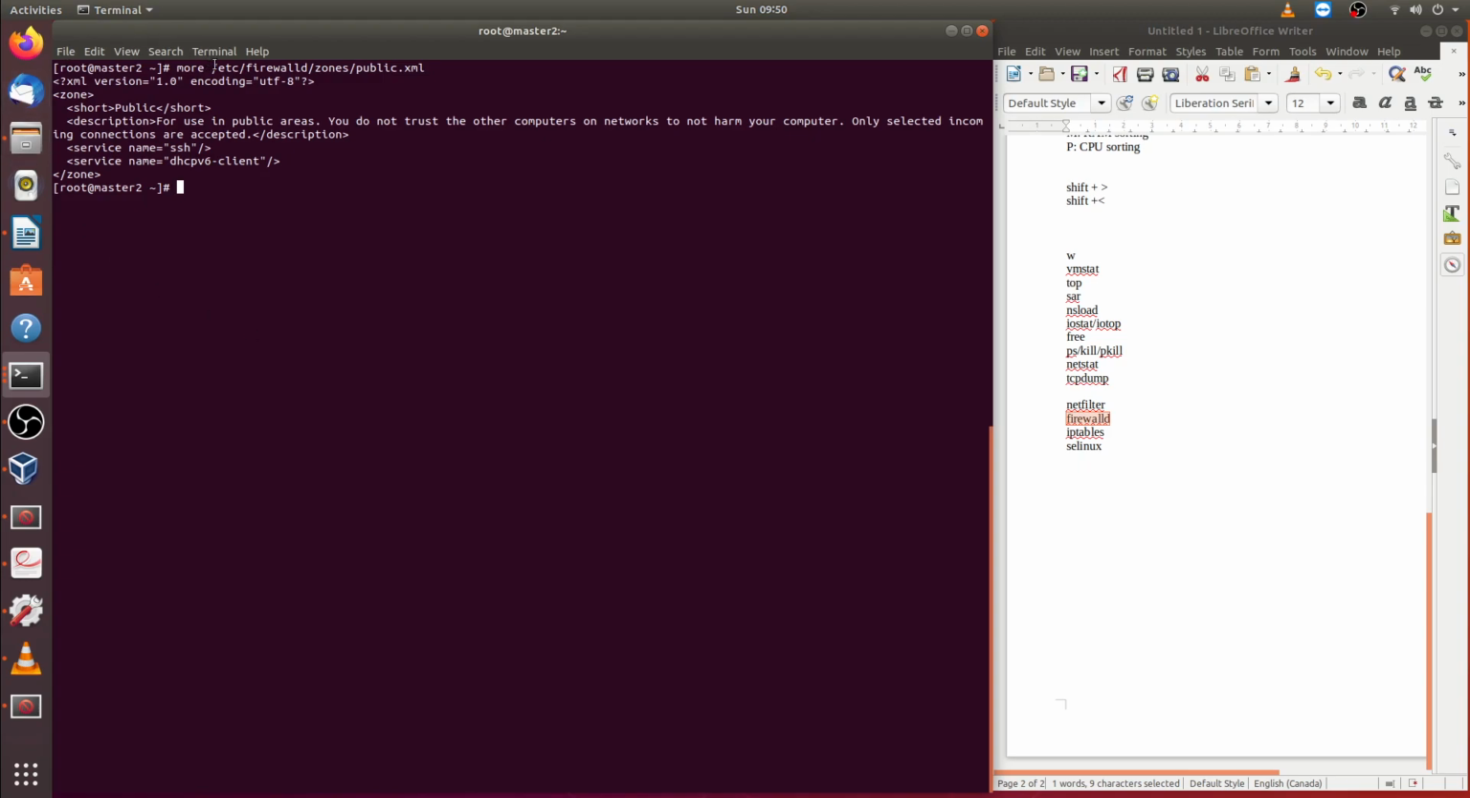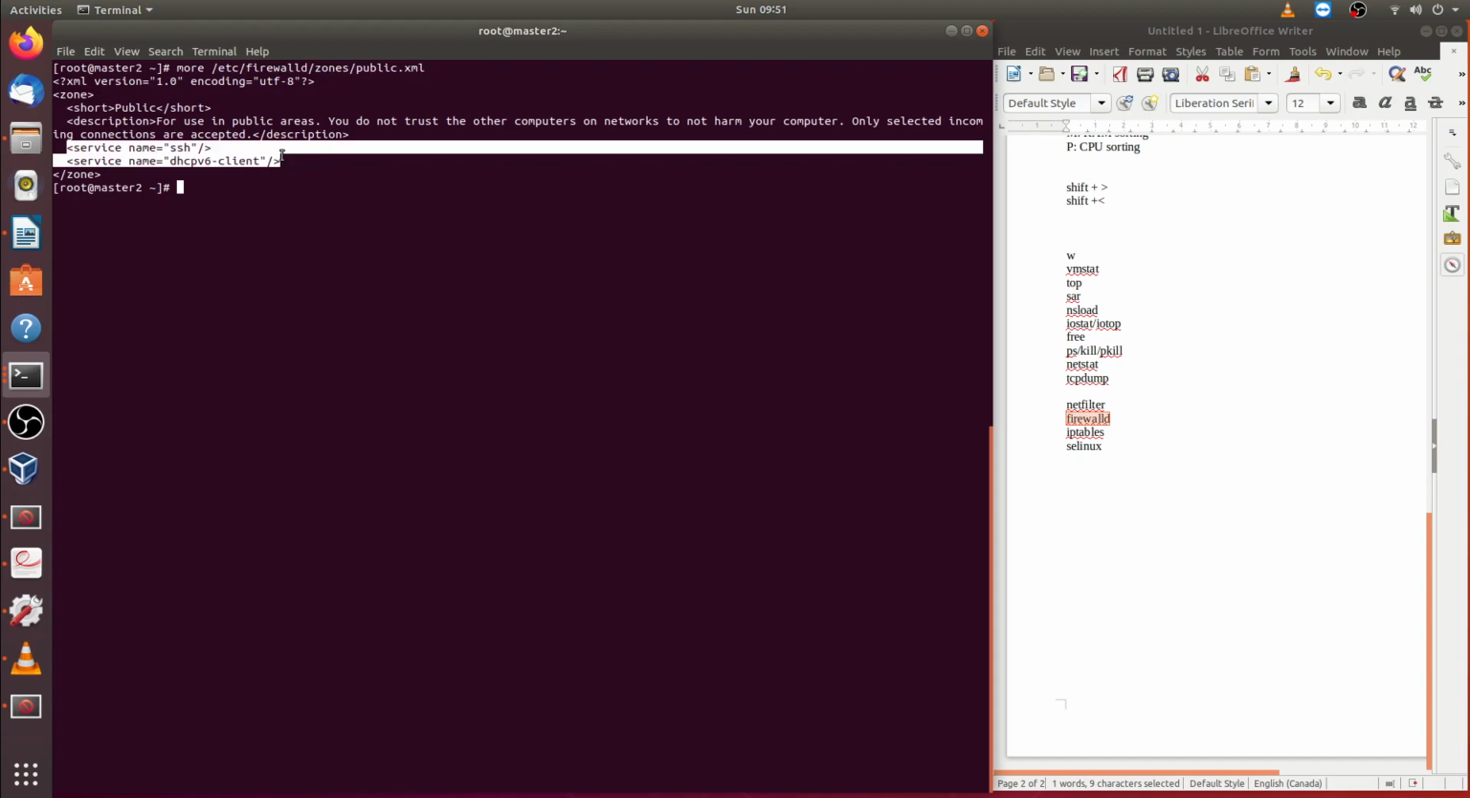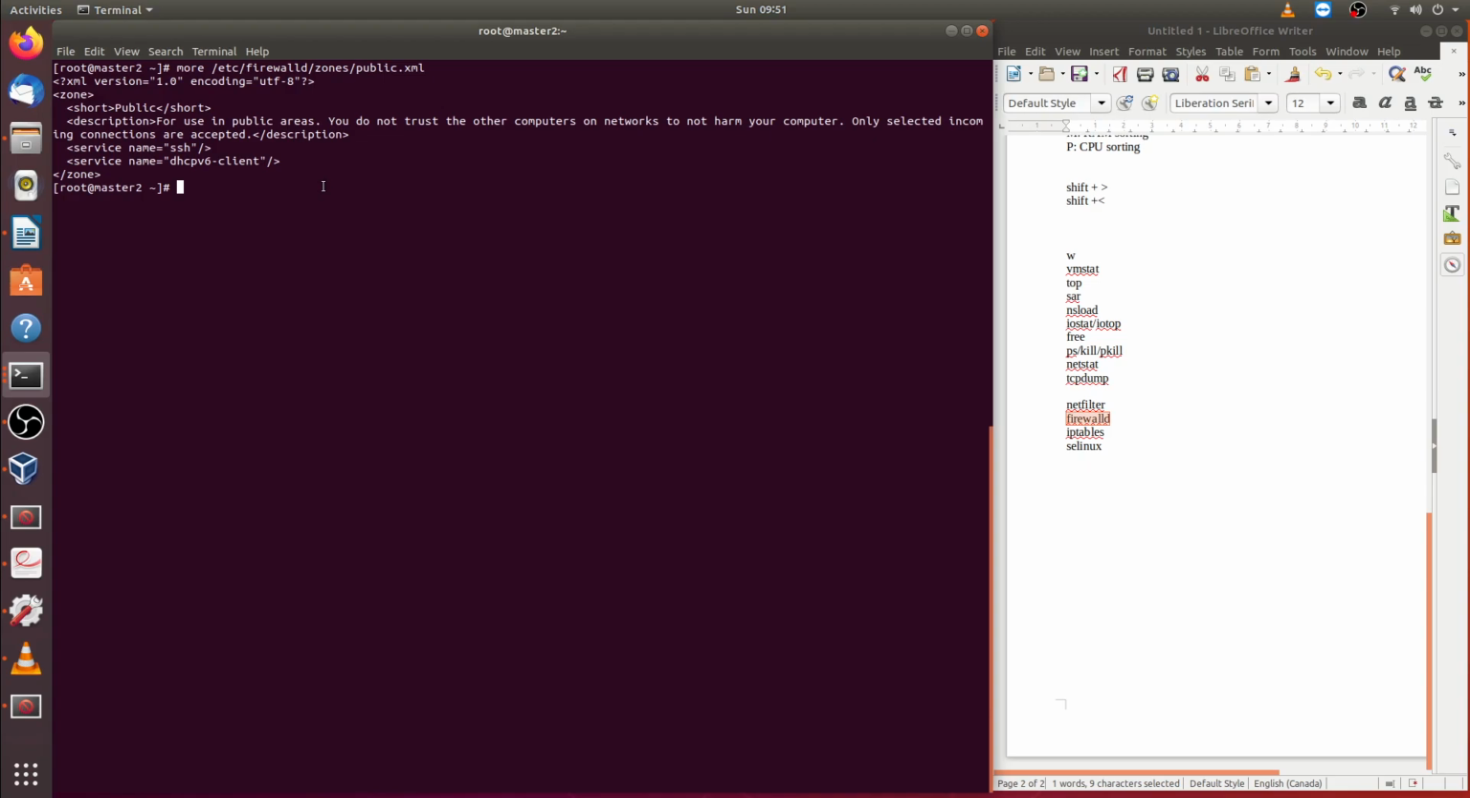By default, this is the configuration file location. So every time CentOS reboots, this firewall service will read the configuration from here to know what kind of services it can open. You can see here there are still only 2. Even though I manually added HTTP, this file is not updated yet.